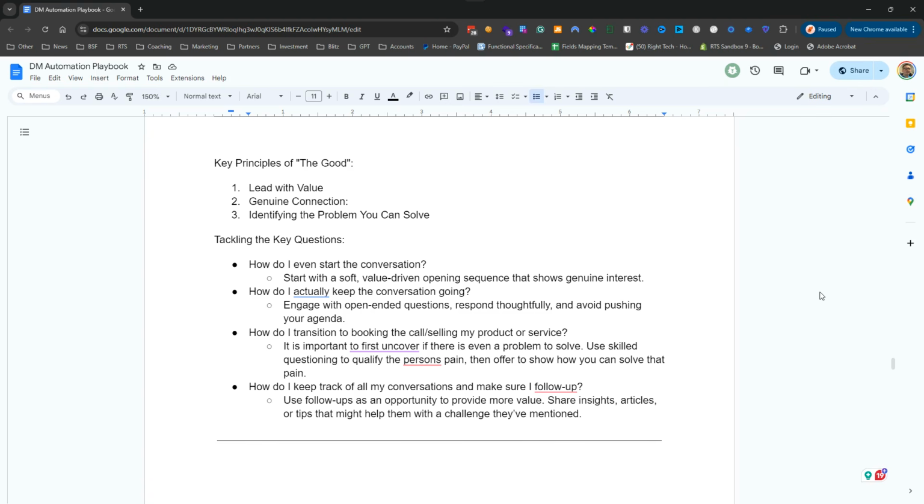Last but not least, how do we then keep track of all these conversations and make sure to follow up correctly? Follow-ups are a great opportunity to provide more value if the person is not ready to move then and there. And the mistake I see all the time is that a lot of people don't have good tracking in place. So if the person is not ready immediately to make a decision, then they just disappear and fall off the radar, never to be contacted again.